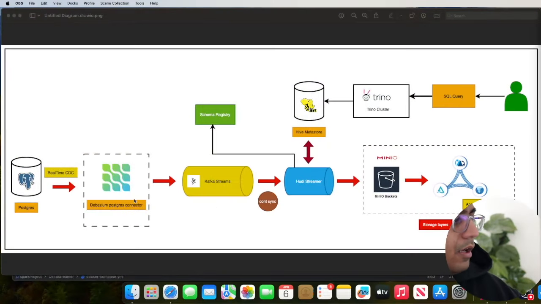Today we are going to do a complete data engineering project which resembles a real world project. We will learn how to bring data from Postgres into data lakes using Debezium, Kafka, Hive Metastore, and then we're going to query that using Trino. So let's take a look at the process first.